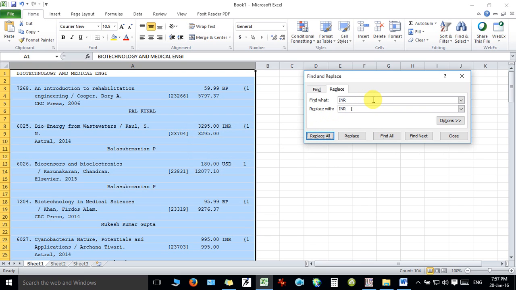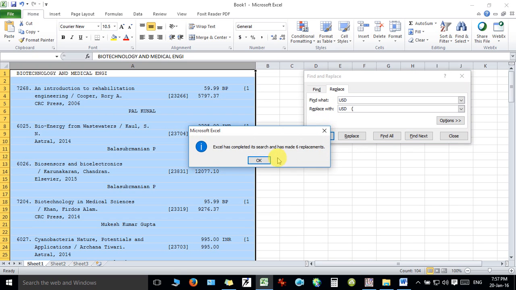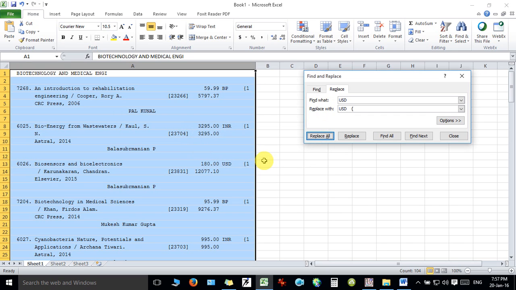Now the next currency which you are using is USD. Just enter USD 1 2 3 4. Come down, USD 1 2 3 4 and add the special character. Again you press Replace All. So it has changed a total of 6 replacements, and press the OK button.